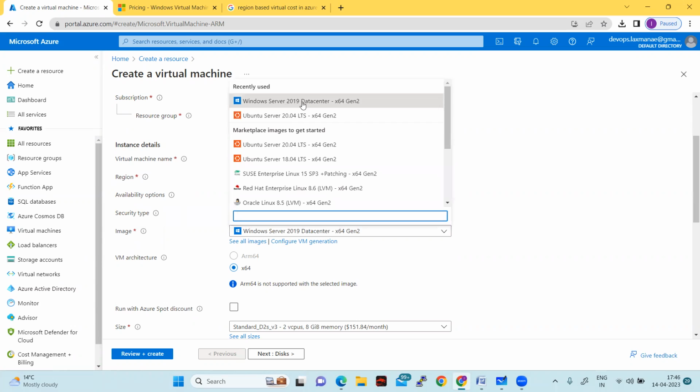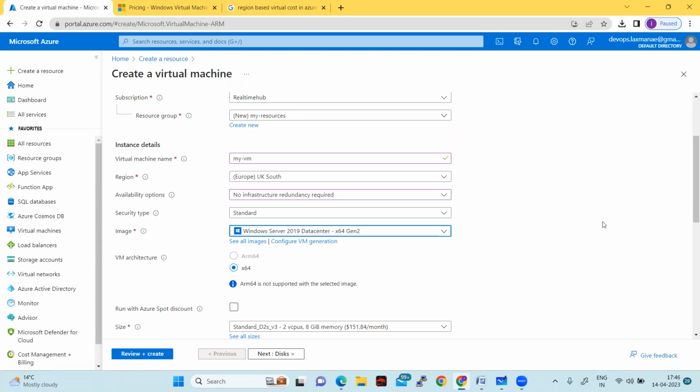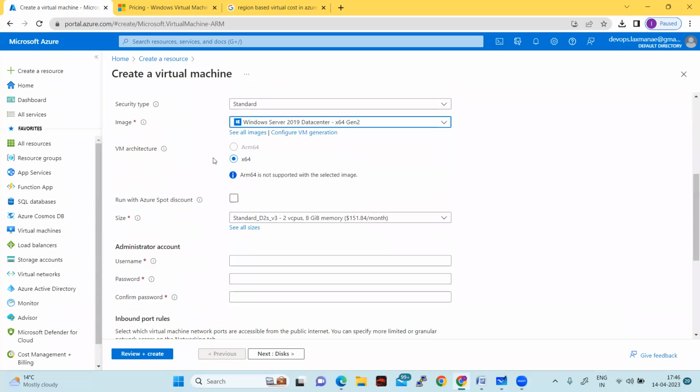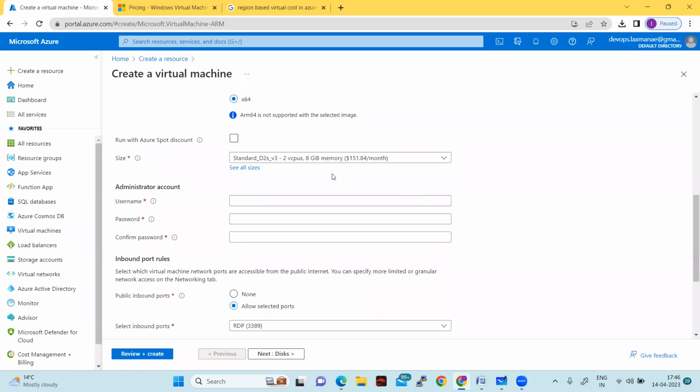So for now, I'm selecting Windows Server 2019, which is the operating system that I want, the latest version of Windows. So I would like to go with this particular image. And you already know that we have different kinds of platforms for the operating system that you select. I have selected 64. If you look here, the other platform is not supported with the particular image which you have selected. So this is something you have to select, and then come down. This is pretty important even for your cost factors also.